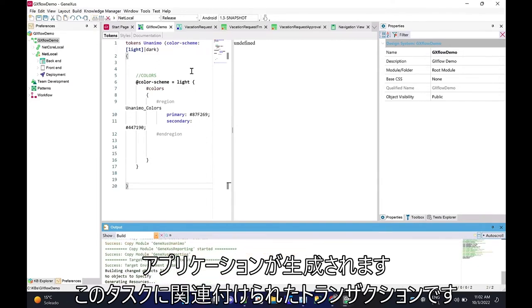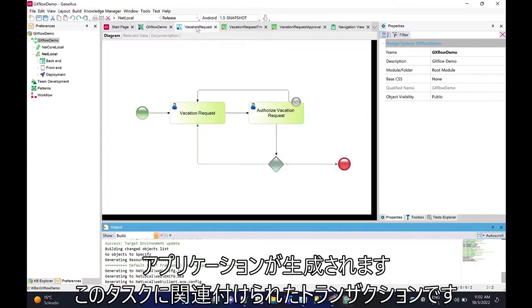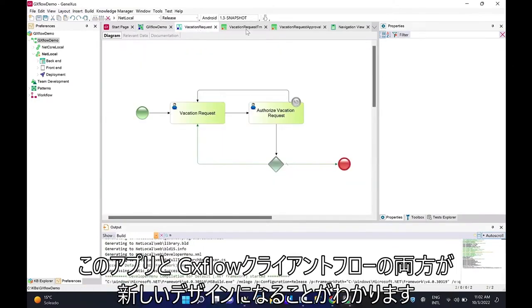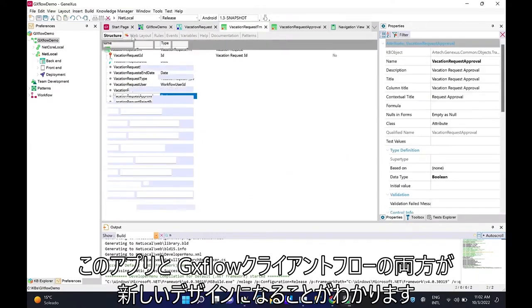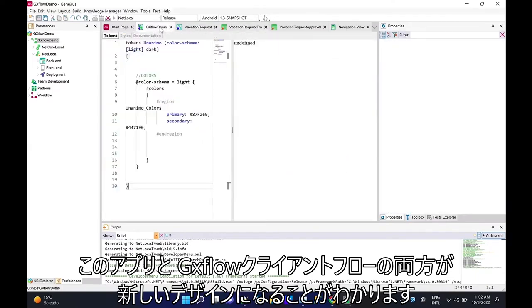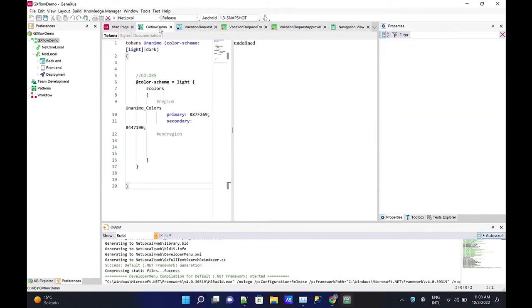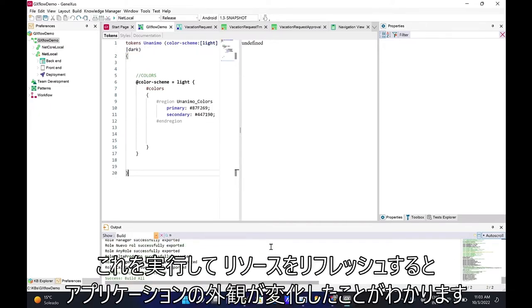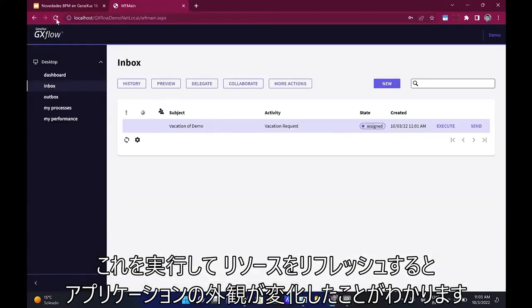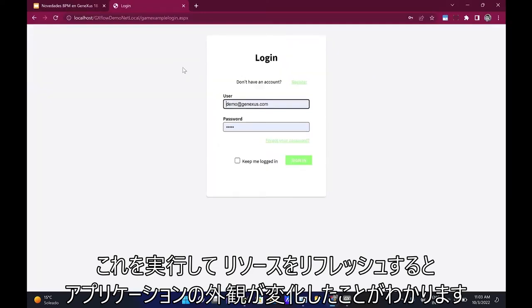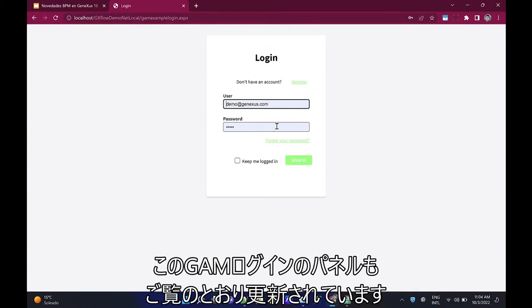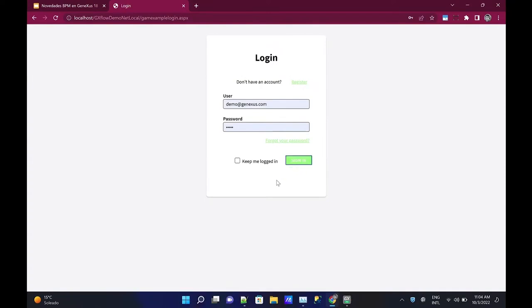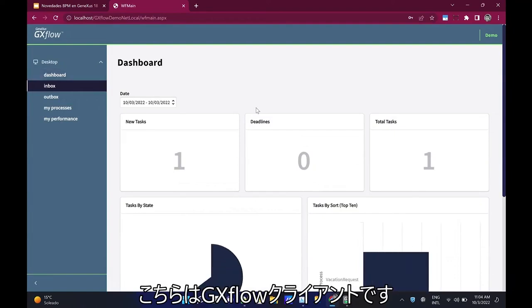So with these changes, what I'm going to see is that both the application that I'm generating, that is the transaction associated to that task, that is this one here, as well as the GXFlow client, you're going to see how this takes that new design. Okay, so that's done. We're going to refresh the resources. And here we can see how you can observe some of the aesthetic changes. For example, this is the GAM login for you to see that also this component was updated. And you can see that this is the GXFlow client.